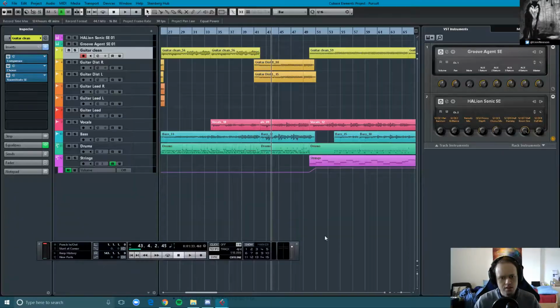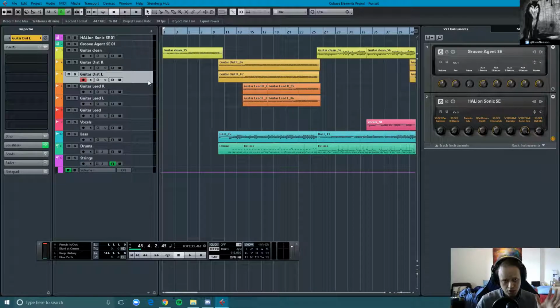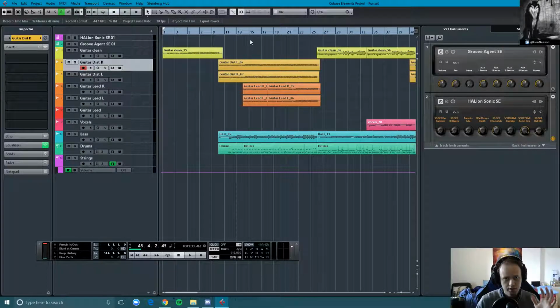Now, this is something that might seem non-intuitive, why we would want to double our guitar tracks, but just think of it as we're trying to make our guitar sound more spatial, like just widen it a little bit, give it a stereo vibe. So what I have here is just a distorted guitar. Let's just see how that sounds.